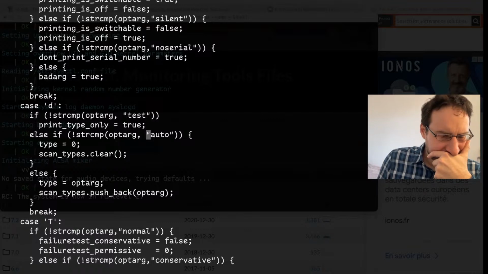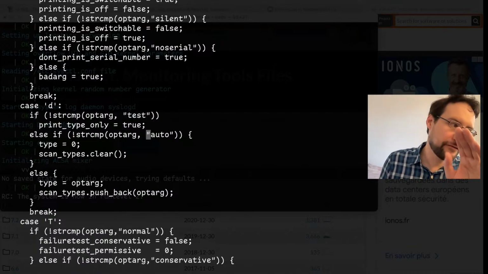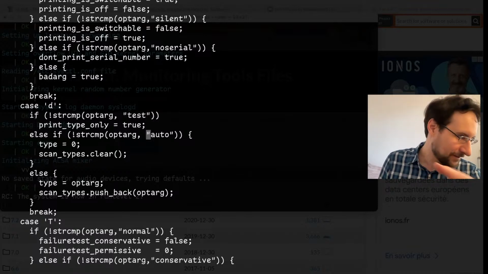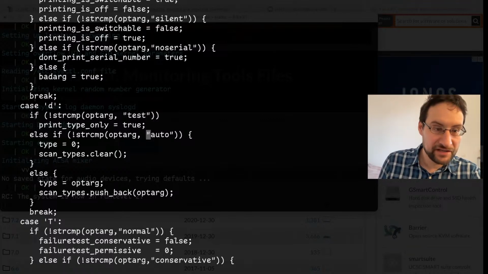Scan types, type, if not HowTo, then what? D, string compare test, print types only. Also, nothing like some open coded command line parsing stuff, right? 2022, yes, I'm aware this is 20-year-old source code technology, but of course we open code some command line parsing like it is the 90s.